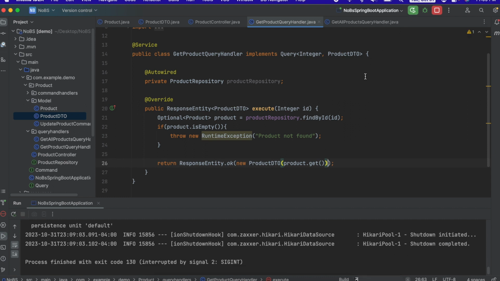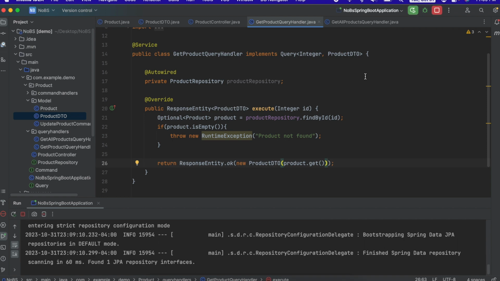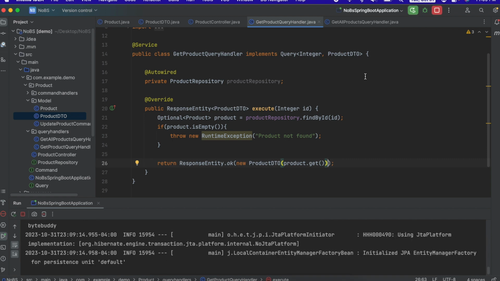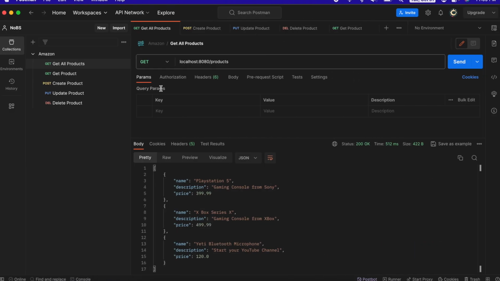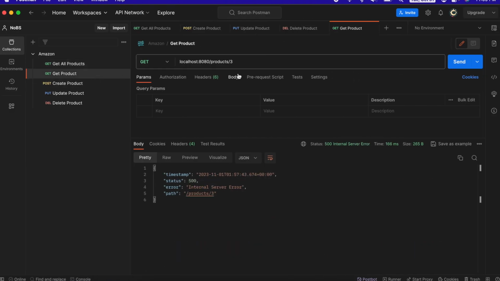Let's rerun our program. Going back to Postman, let's get product and send. And this time we only got name, description, and price, which is exactly what we expected. So that's all there is to know about DTOs. Of course, these can become much more complicated, but this is a great start.